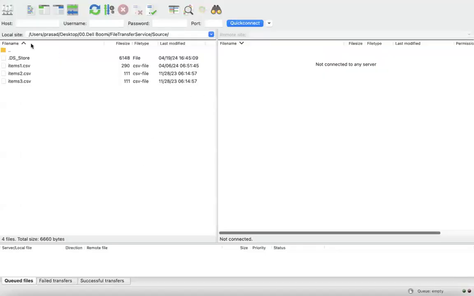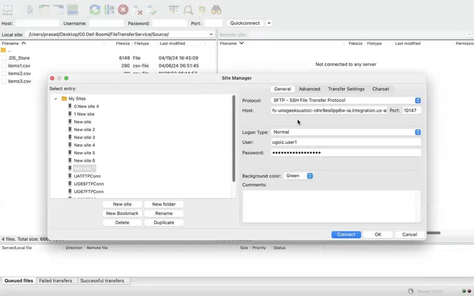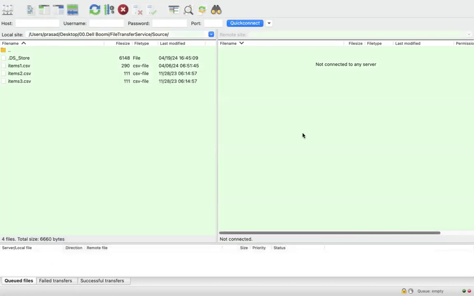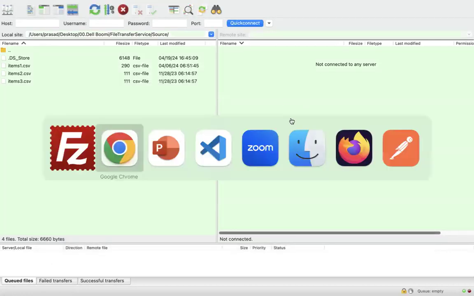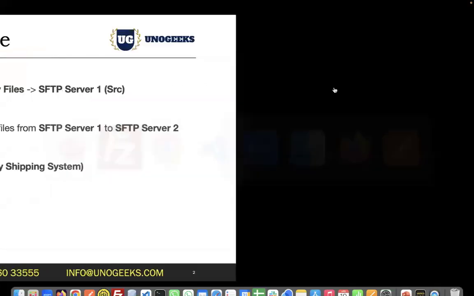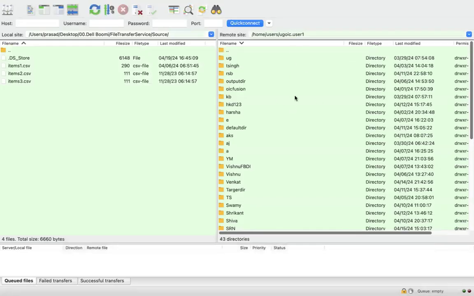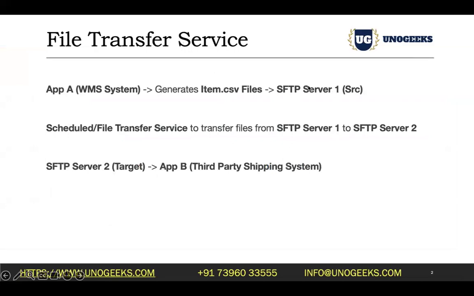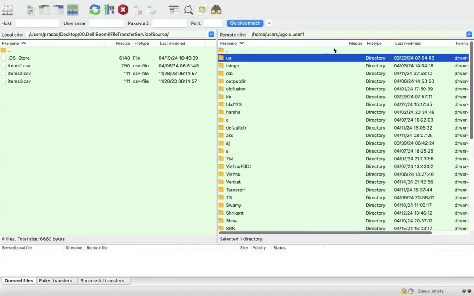Once you open that, you can go into the connections tab and create a new connection. I do have a connection created here with the source SFTP server logins, and I'm going to get connected to it. Why am I getting connected to this? Because after we build this integration, we want to test it. Since we don't have a client or a WMS system to place the item CSV files in server 1, I would connect to the SFTP server, create the required folder structure and place a few sample files there. So I go to the UG folder.